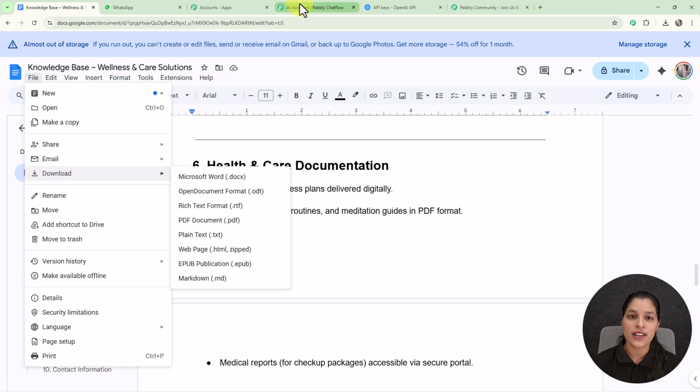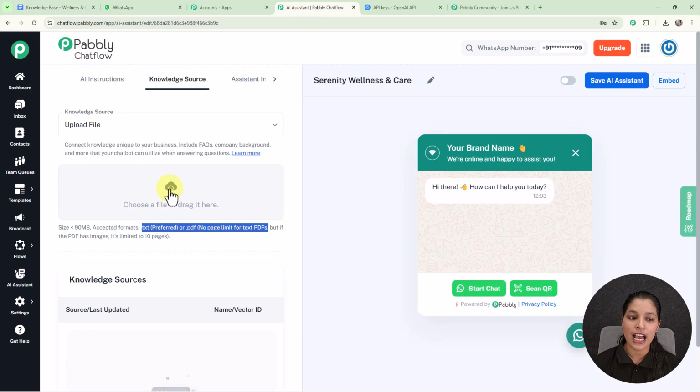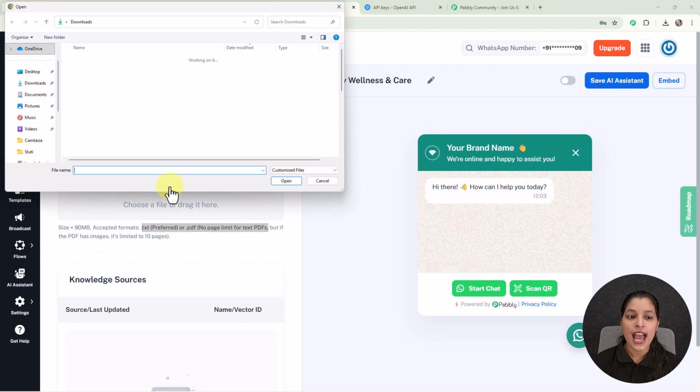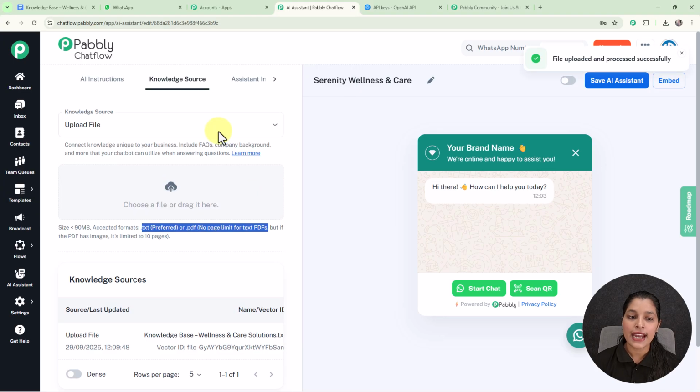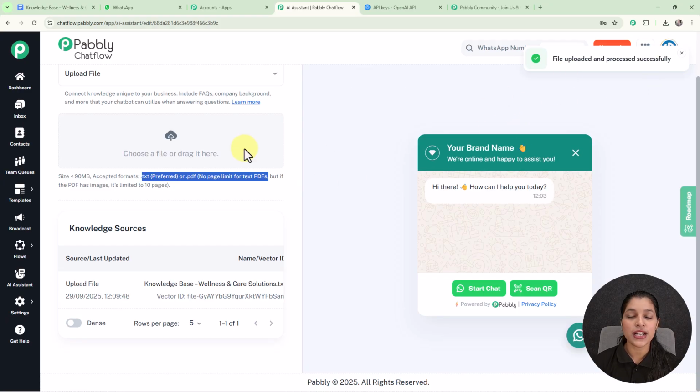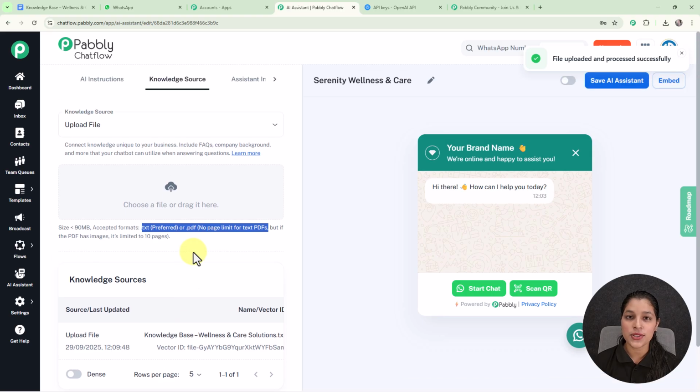So now let's move on to the AI assistant, and here I am going to simply click over this choose or drag a file here button, and we will be landed to my download section, where you can see the knowledge base I have created for my business. So I am going to just select it, and as I have uploaded my knowledge base, I am getting this pop-up, that is file uploaded and processed successfully. And as I have uploaded my file, I have got this name and the vector ID. So with this we are done with this tab also, that is knowledge source.